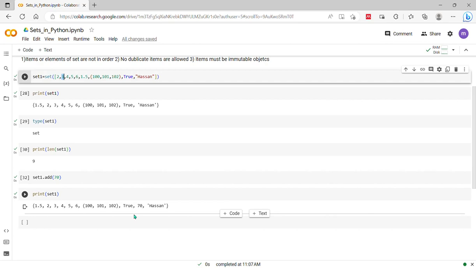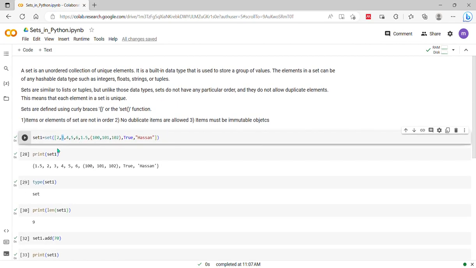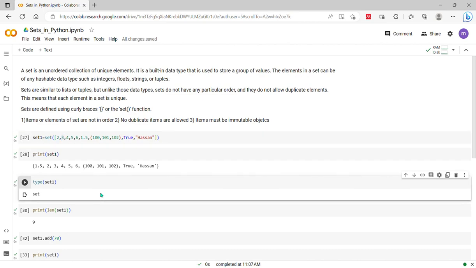One more thing, we can use a pop function also here. If you use the pop function, it will remove any item or any element from the entire set, random elements. Maybe it will remove 2, maybe it will remove 1.5, maybe it will remove true, boolean, or string, any element if you use the pop function. And indexing and slicing is not supported in this set. It is the most important point. I have not mentioned it here, so you need to remember this and note it down.